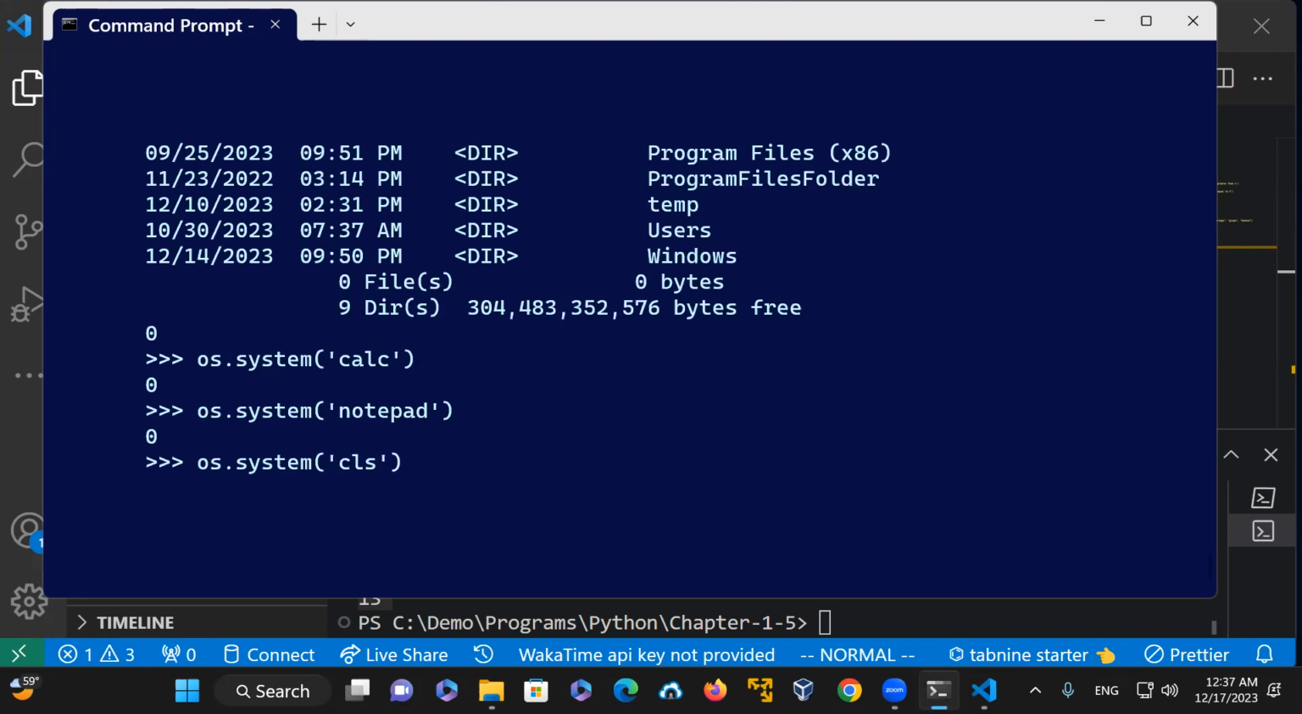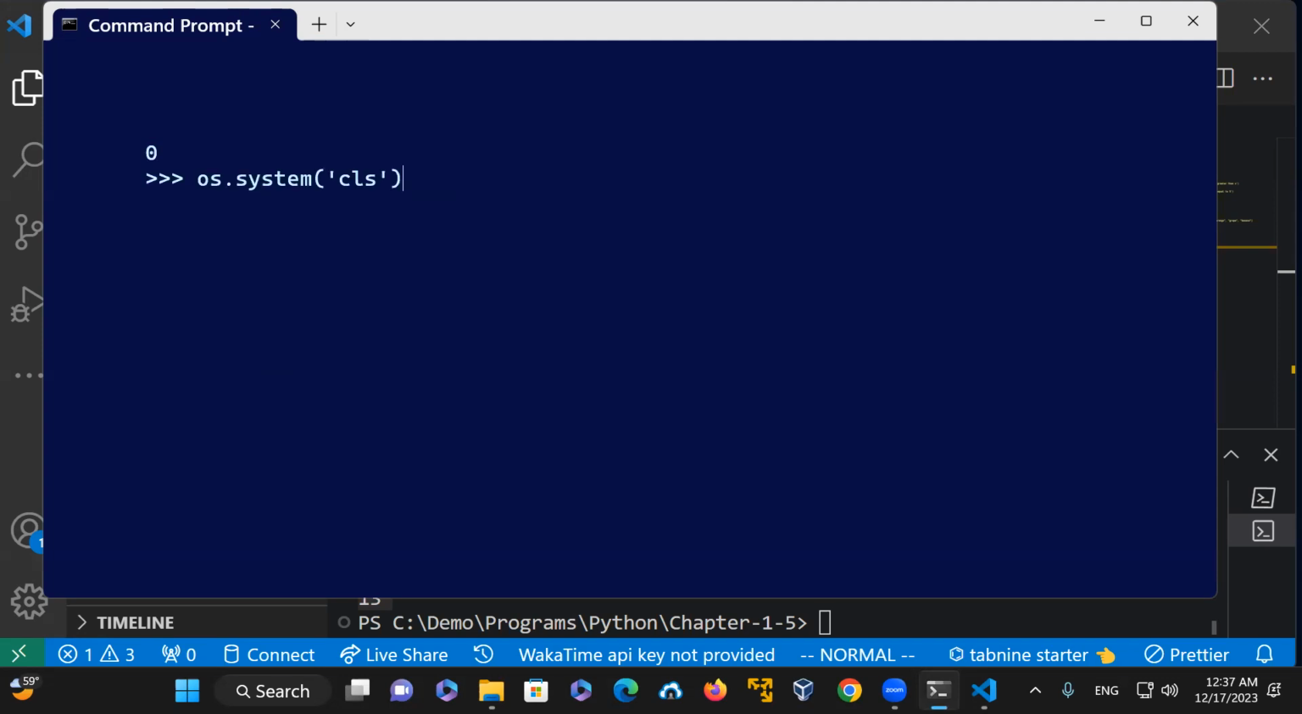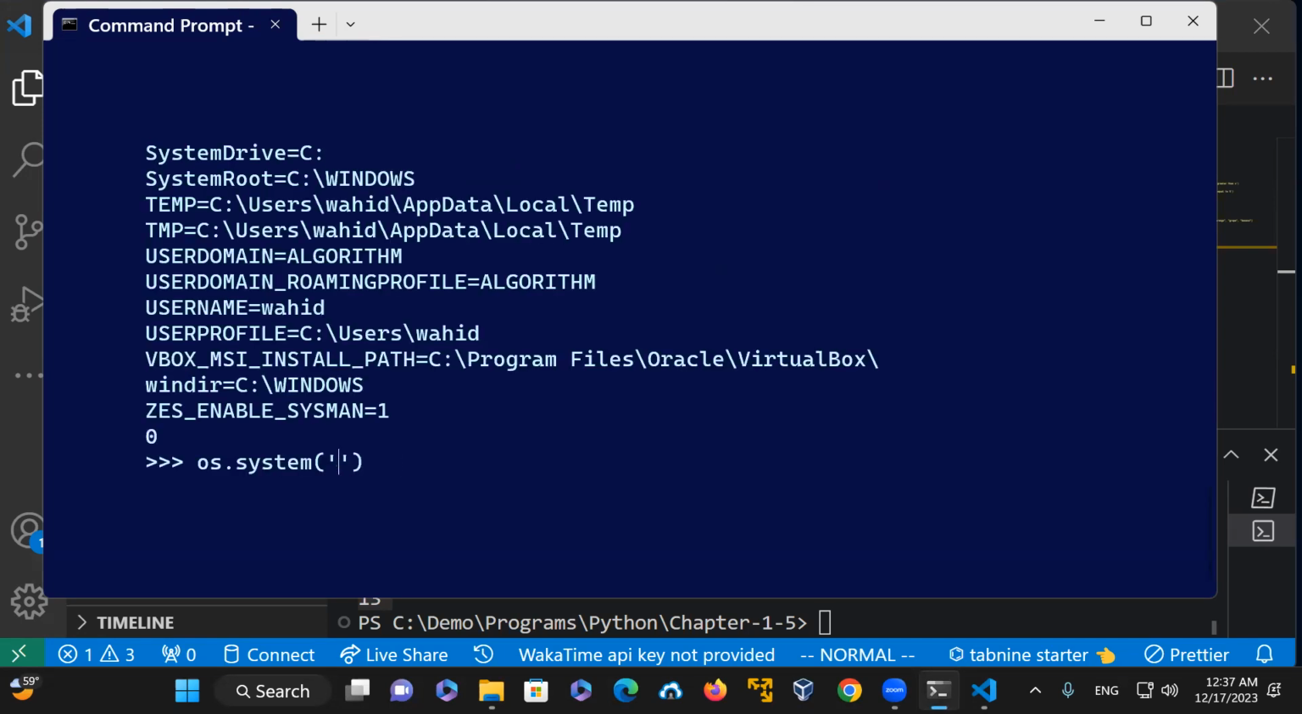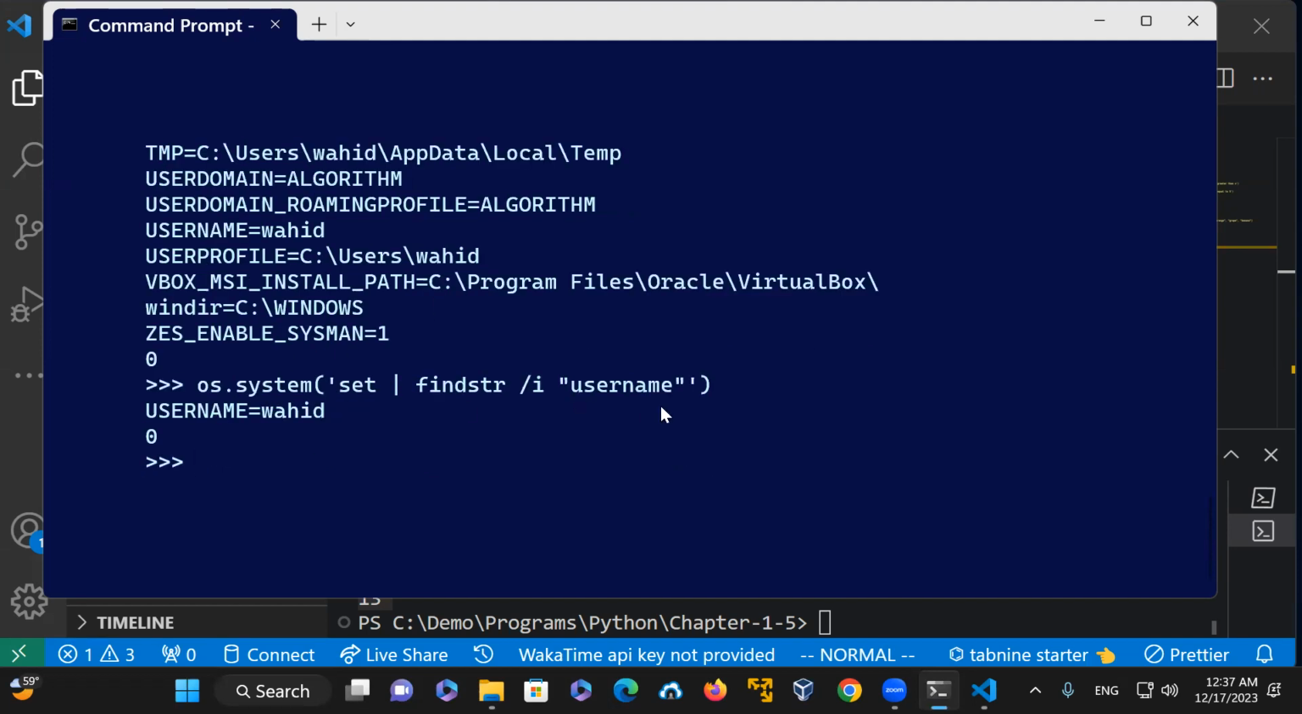So if cls, clear screen, is the command, you do that one. If you just say the set command, it will just run this one. If you run set and then find a string, say username, find a string username, with /i, meaning make sure that it ignores the lowercase and uppercase, so ignore case username.